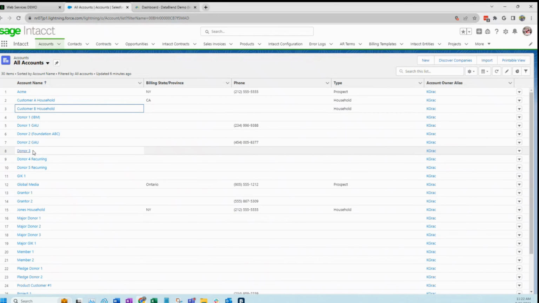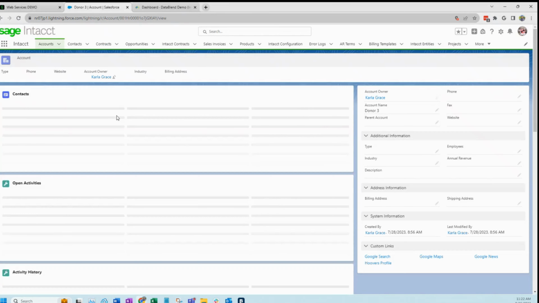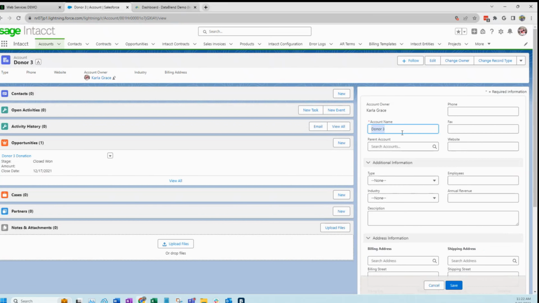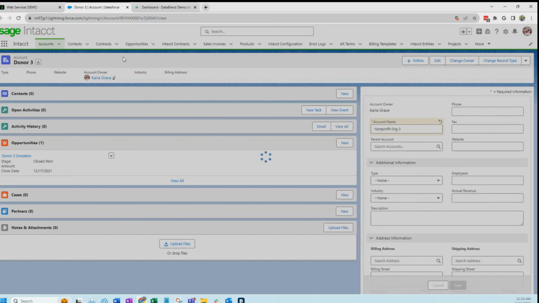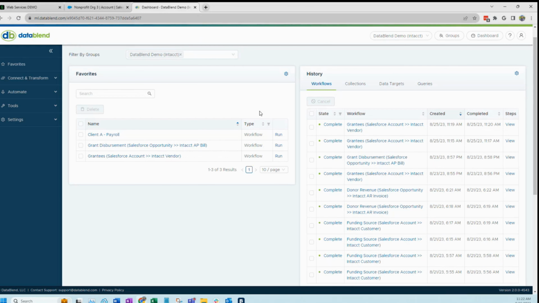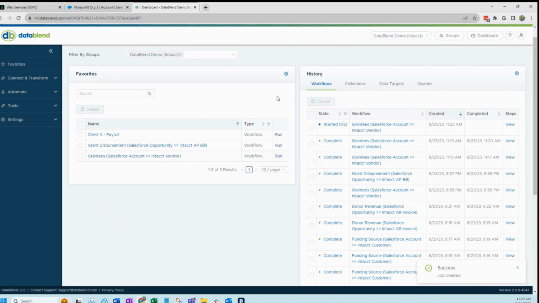So now what we're going to do next is hop over here into Salesforce, and I might take, let's say, donor 3 here, and let's change this, and instead of donor 3, it's going to be nonprofit org, and let's do it as number 3 as well. I'm going to hit save here, give Salesforce a second to save that, and then I'm going to go back into DataBlend, kick off that workflow, and then you can just see that that'll pass through that value onto the Intacct side.